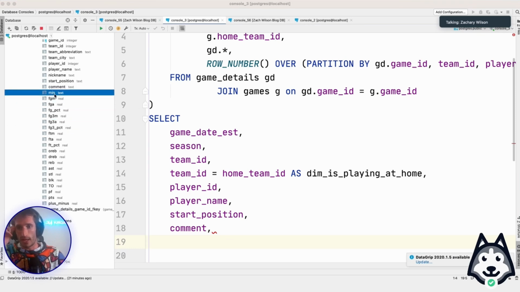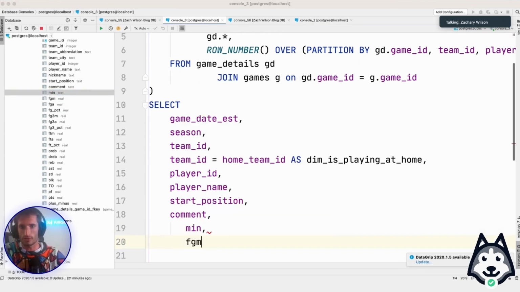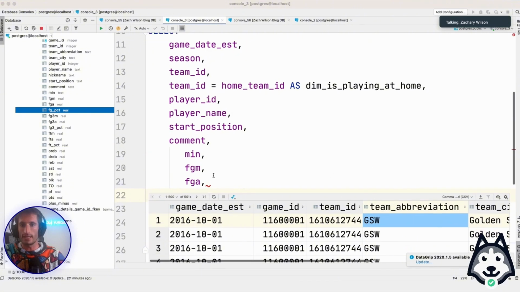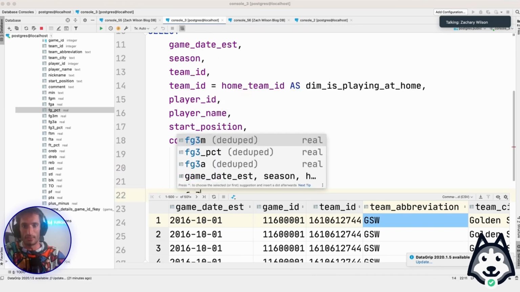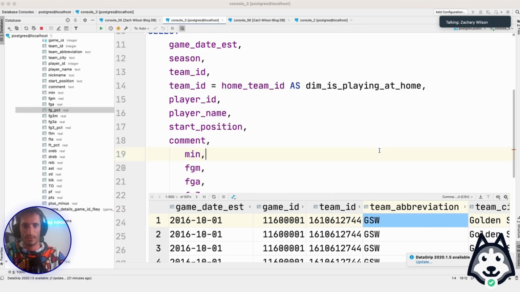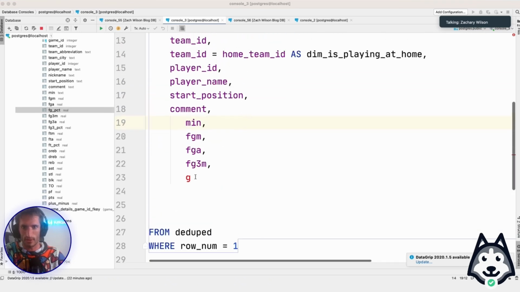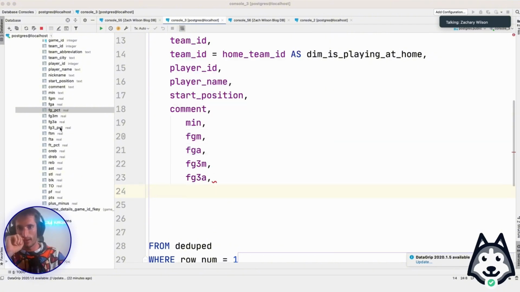Okay, let's go through a lot of these ones here that are probably interesting. So probably minutes, right? Minutes, field goals made, field goals attempted. We don't need field goal percentage, right? That's a waste, because that's just FGM divided by FGA. So we don't need that. I think we can have the 3-pointers, right? Okay, there we go. So we have field goal, we have the 3 points made, we have the 3 points attempted. We can get rid of that.